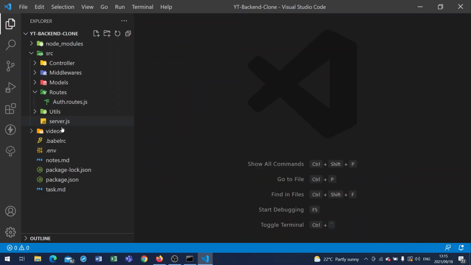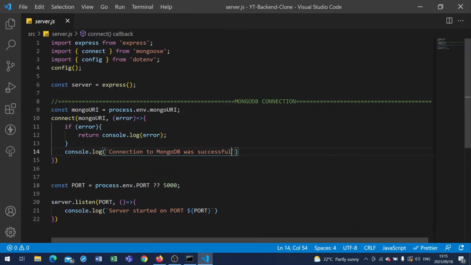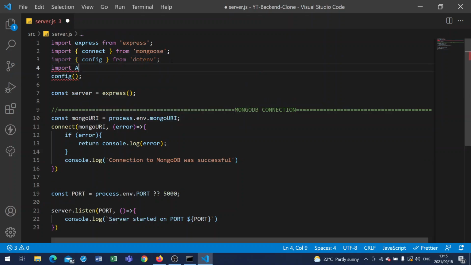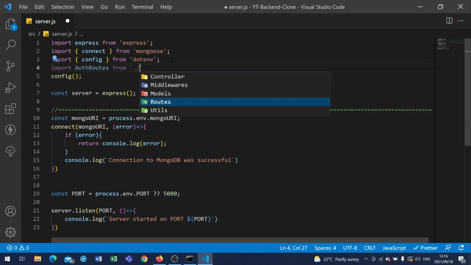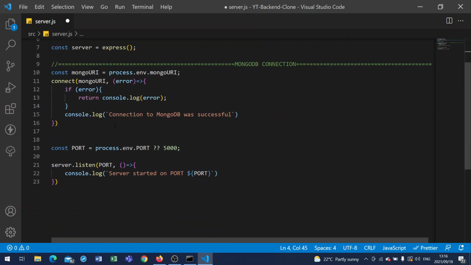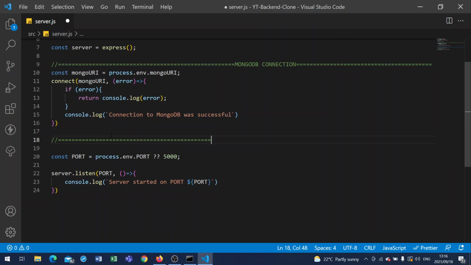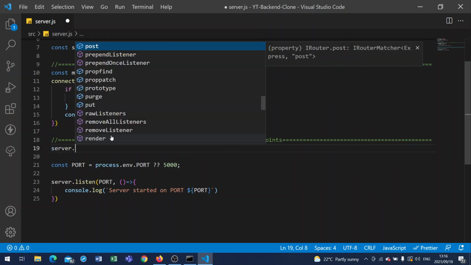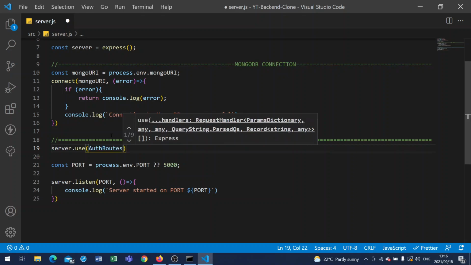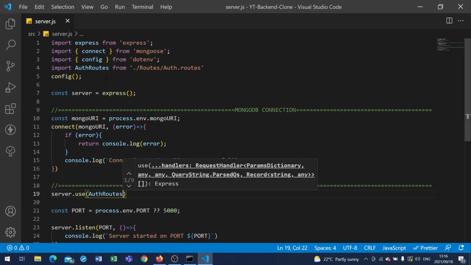So now let's take this route to this server, right? Let's expose this route. So now this is where I say const authRoute from, go up once, routes, auth route. And this is where I bring this thing here, comment that, and then we say here is our server endpoint. So this server endpoint will be down here below, say server.use, and we use this auth route, right?